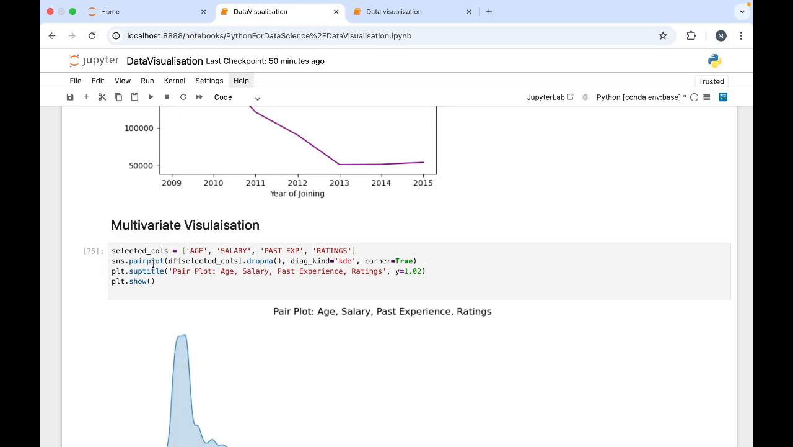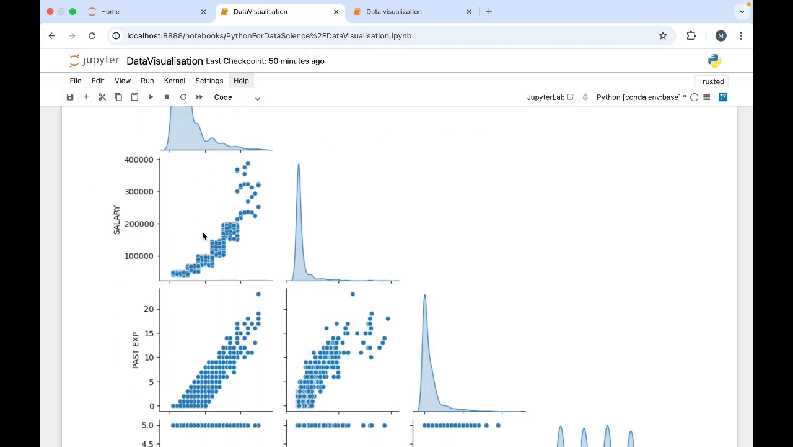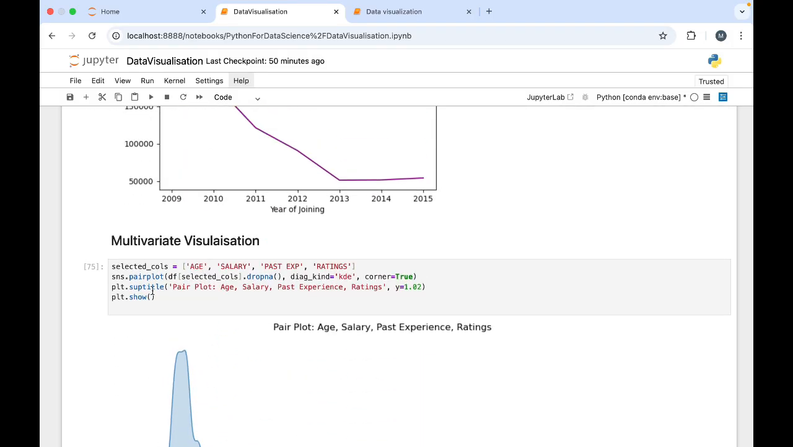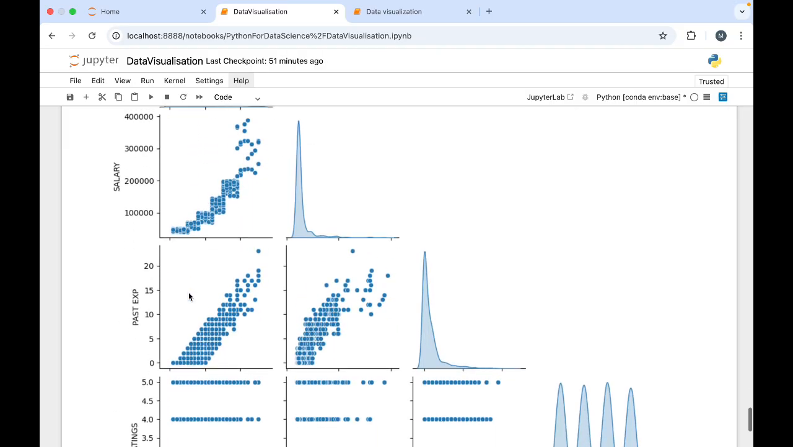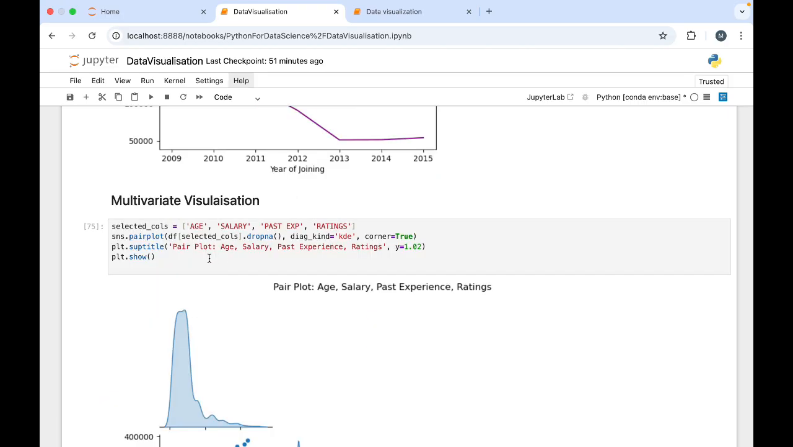And then we have diagonal kind of KDE. KDE means we know, and corner true, that I'll tell. Subplots, like there are going to be different numbers of plots. So you can see there are many plots over here. This suptitle is there, which means to each plot we want to give an individual name, so that is why. So the suptitle will be age, salary and all those things. This y=1.02 I'll tell, and this show.